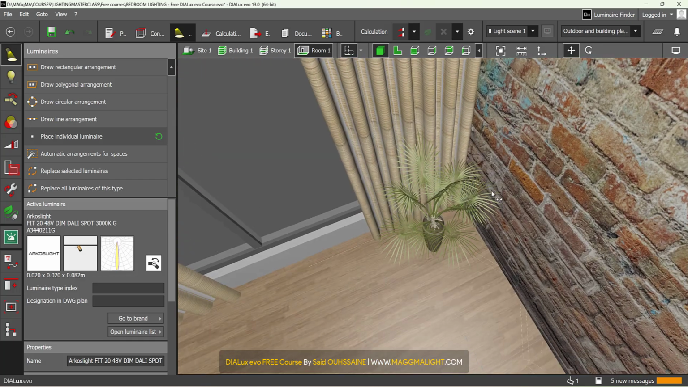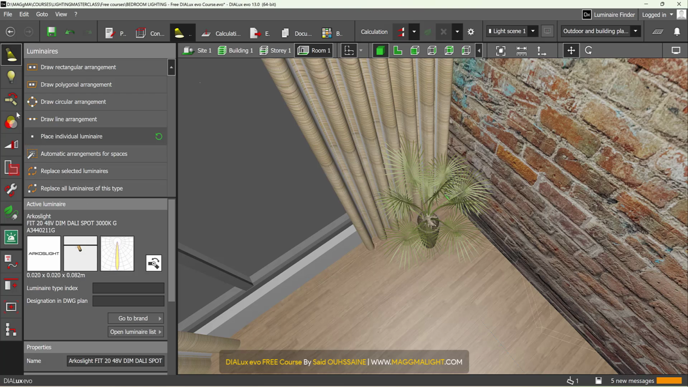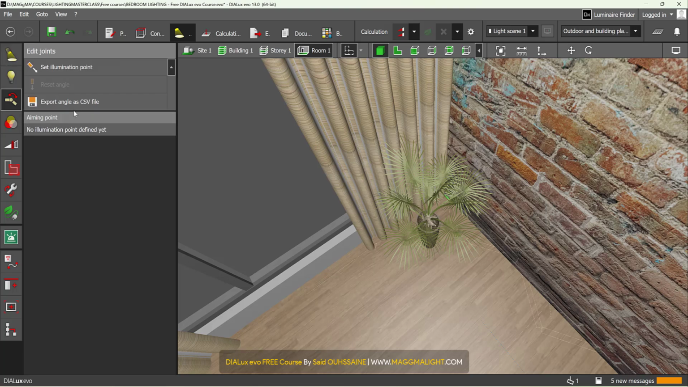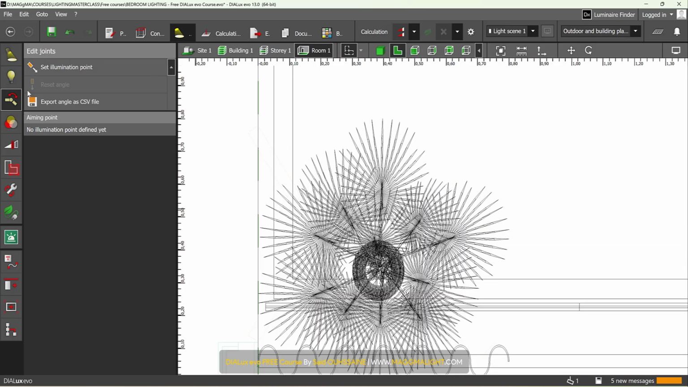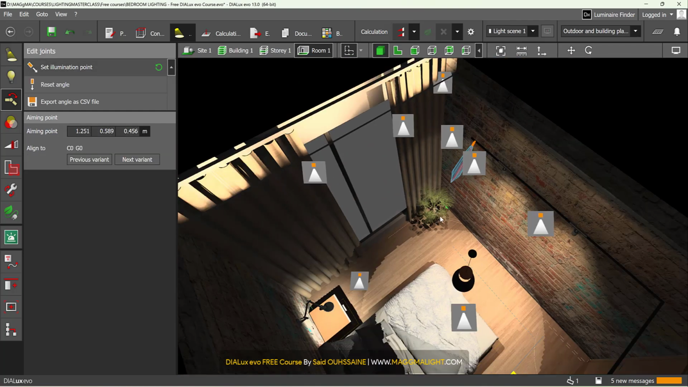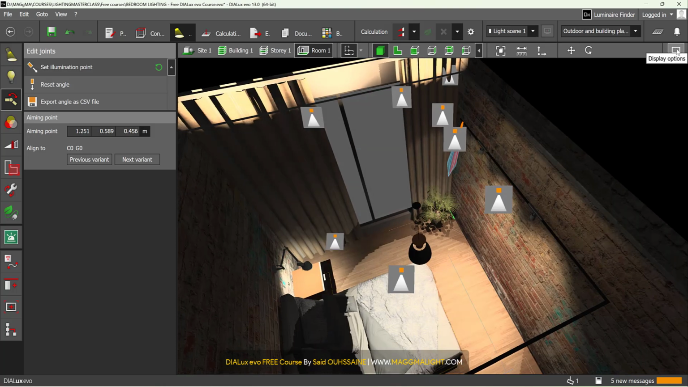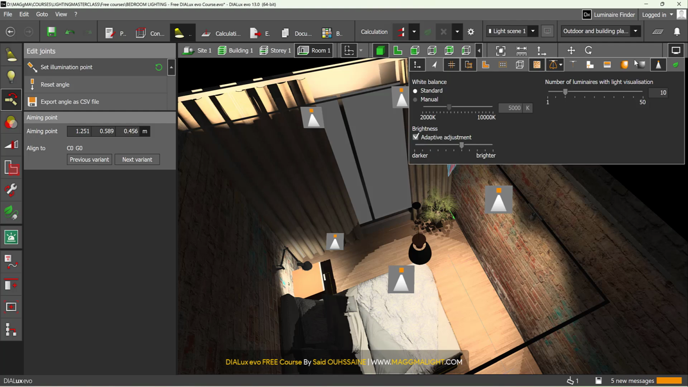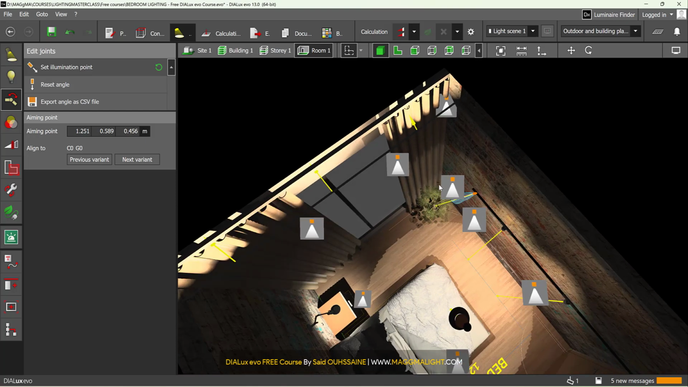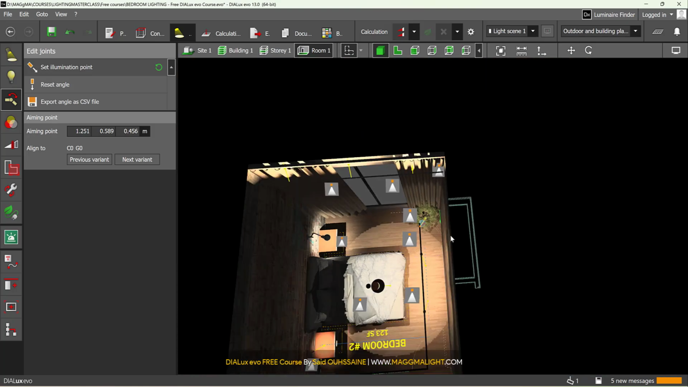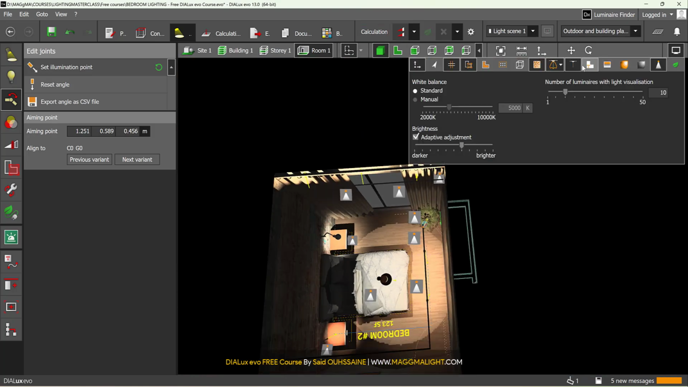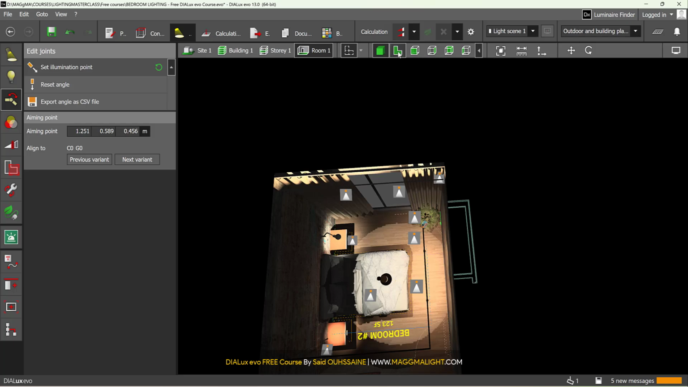There are a lot of ways to emit to this plant, but I will click on edit joints and I will click on set illumination point. I can do it in 2D or 3D, but let's do it in 2D here. I want to emit to this point, so now the light goes to this point. If I want to see where it goes, I should click on display options and show the LEO alignment, and now I see where the light goes exactly. It goes to the middle of this plant, which is perfect, which is what I want. I will hide this now.